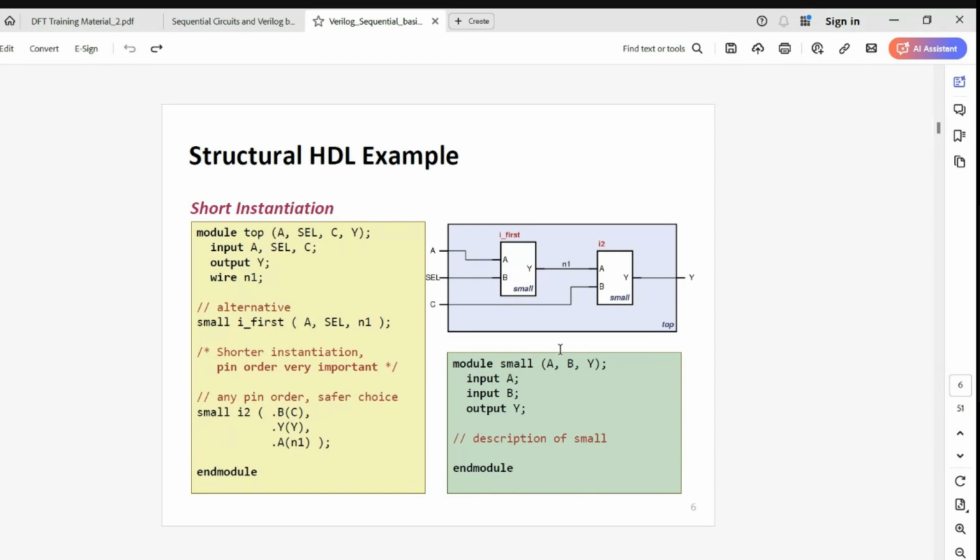So let's say this is a top module. Okay. Top module is this one. This is a top module.